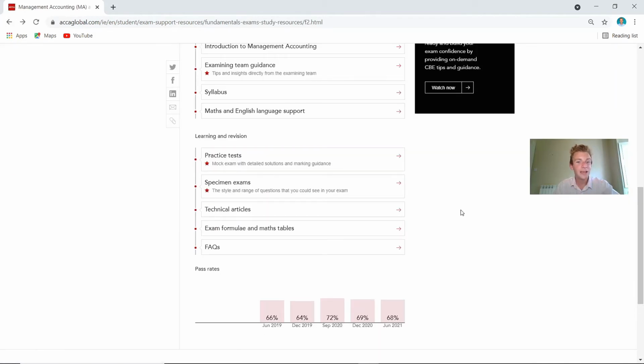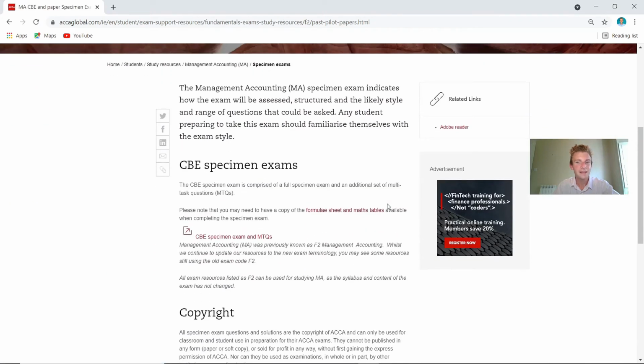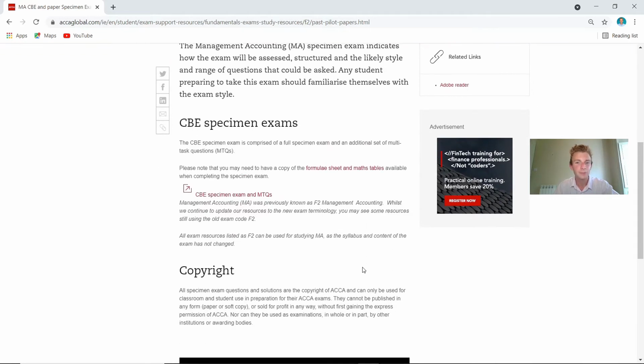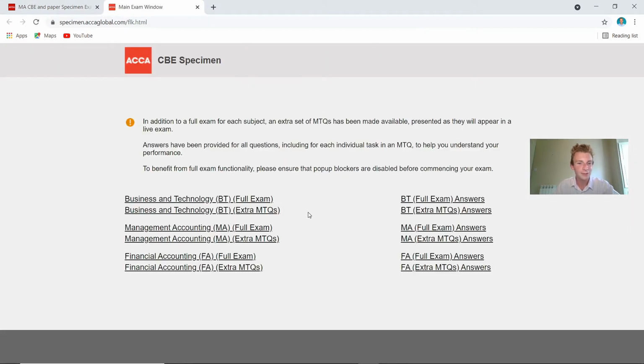I did allude to the specimen exams, and as you can see down here, it's nicely broken down. You will need to download Adobe Reader, so make sure you do that as well, so it's compatible with your system. But it's this link on here, which so many students miss out on, where you have an MA full exam and MA extra MTQ questions as well.